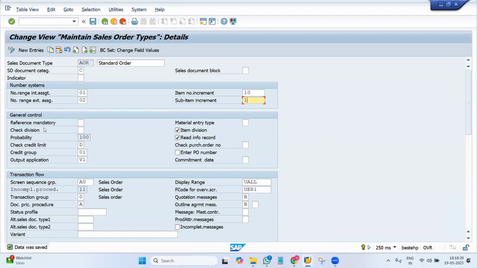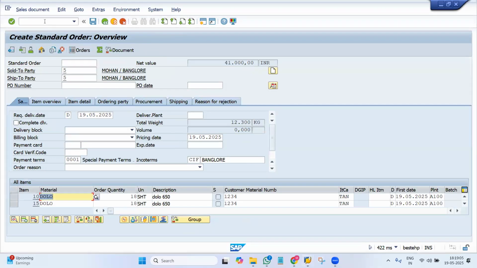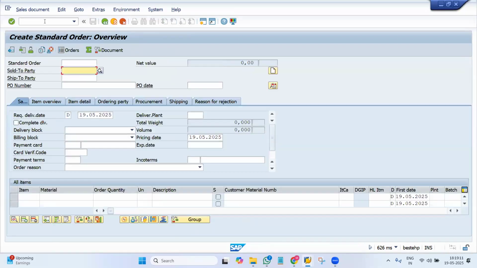And the next field is reference mandatory. In the name itself it is there. Whenever you are creating a document, such as an order, is any reference document required or not? If it is required, does it need to be mandatory? You can see now I am directly creating an order without any reference. You can see the system is allowing it, but in real time we can't directly place an order. There would be a quotation number, so with reference to the quotation we create an order, right?